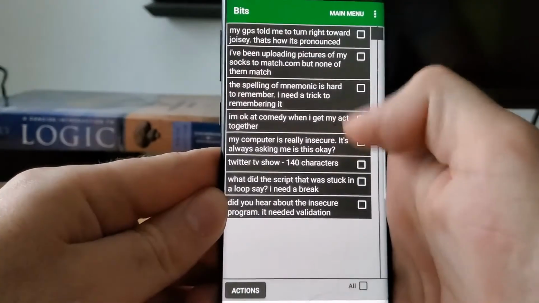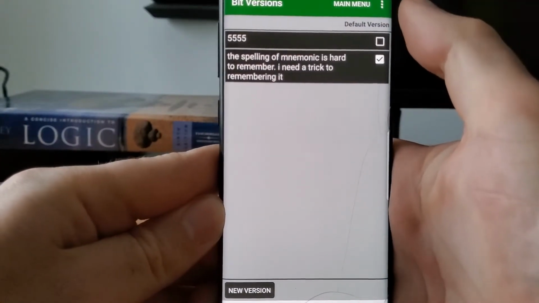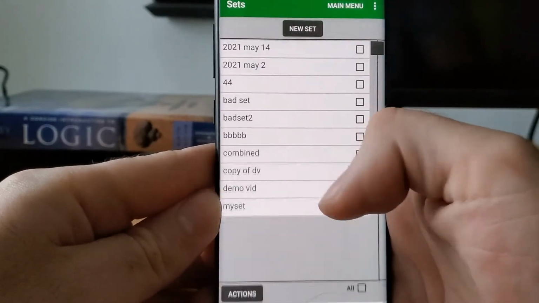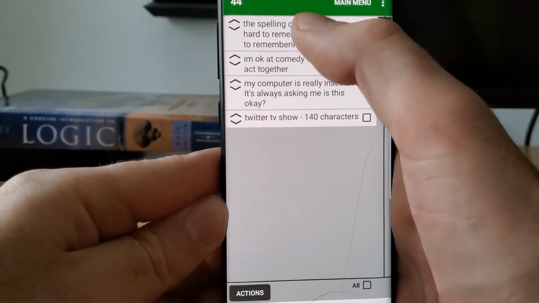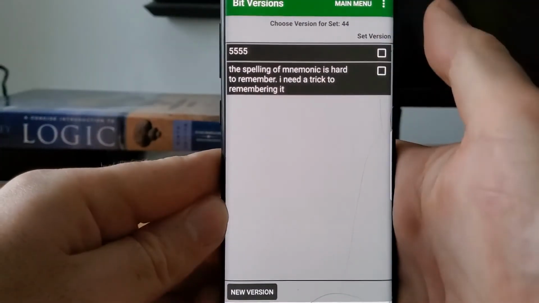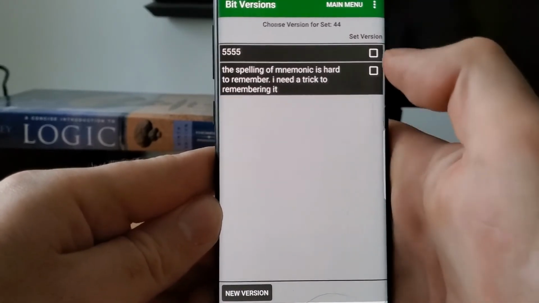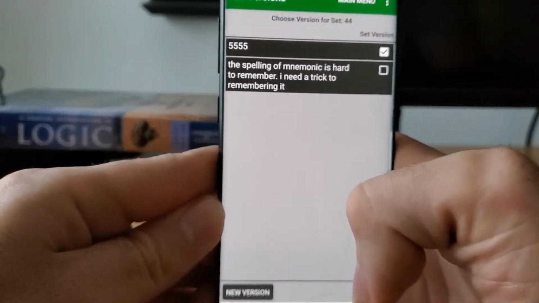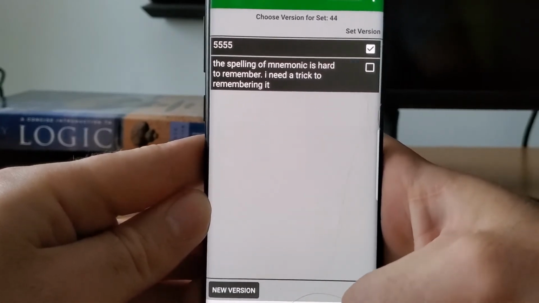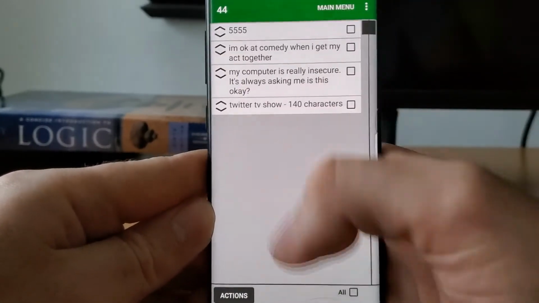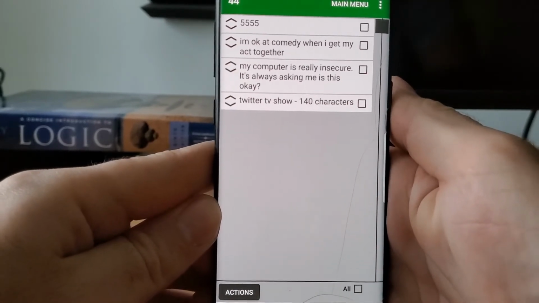You can get to the bit version screen from the bit screen, and then you can choose the default version. Or you can get to the bit version screen from a set screen, and then you can choose the set version for that bit for that specific set. So let's say for this specific set, I want to use the 5s version of this joke because I like that version in the context of this set. So now for this set, the 5s is the version that's going to show up.